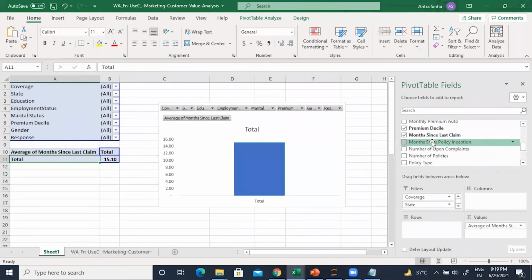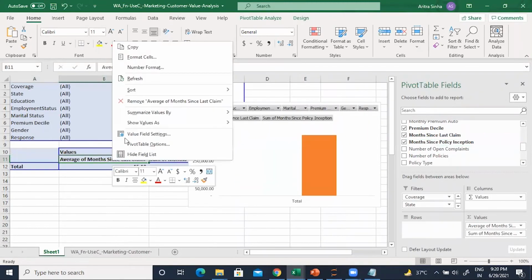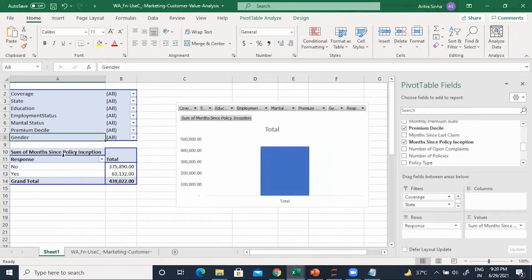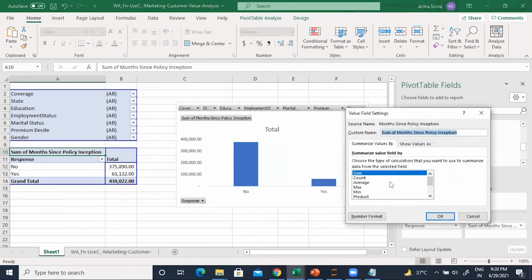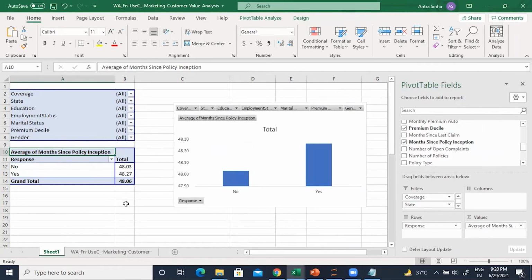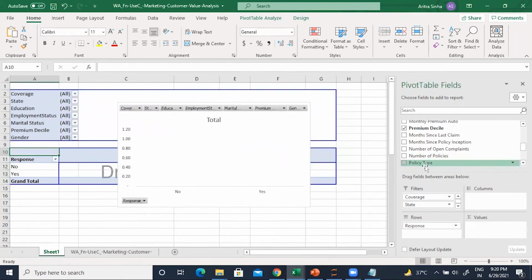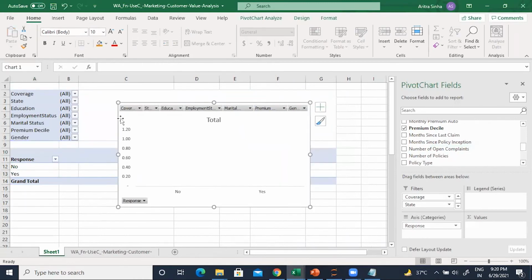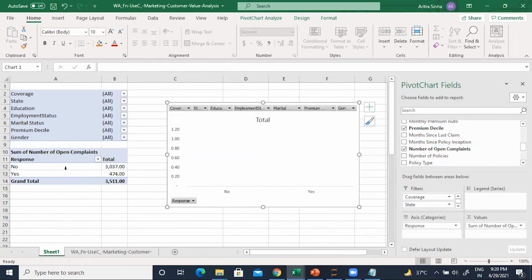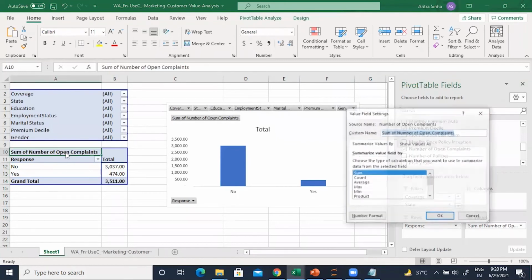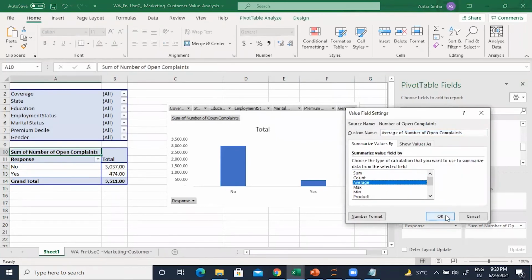Now, months since policy inception, how much time has it been since you're a customer? So that is the metric here. So let's see, months since policy inception. Again we have to take the average. It is not very different, right? 48, 48. Tenure is not playing that much of a role. Number of open complaints. See, you can see it here, right? Number of open complaints. This actually should make a difference.